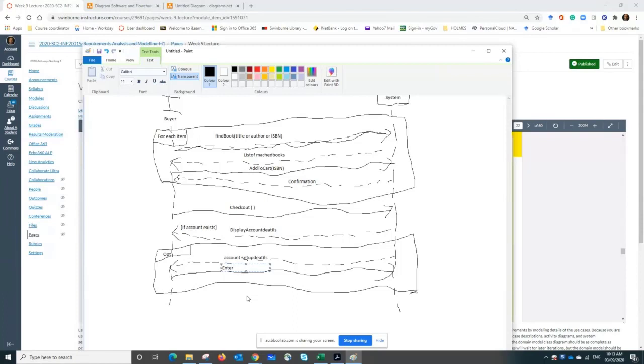Enter account details. So here we are just inputting the name, maybe the billing address, credit card details, etc., etc. I just put some dots, sometimes some other information as well. So enter the account details, right?